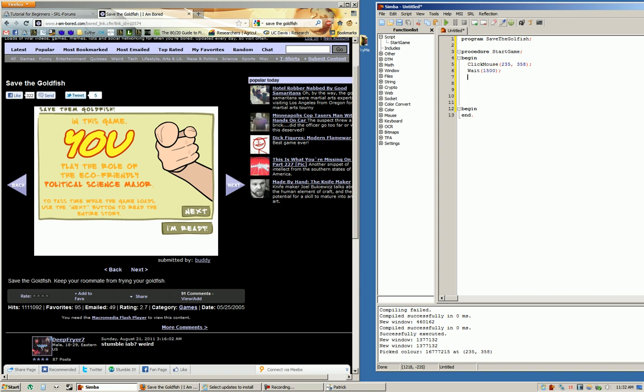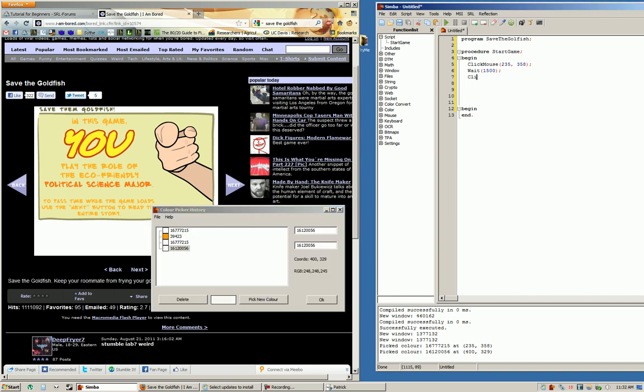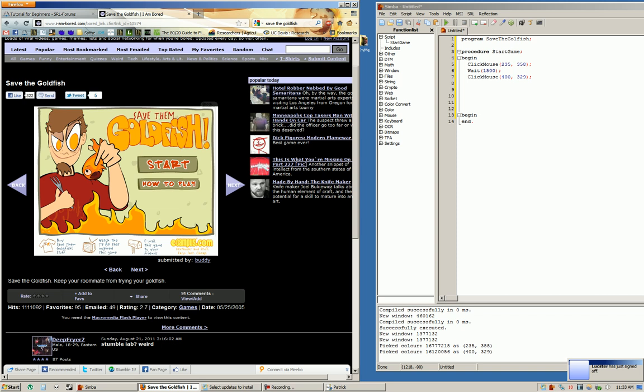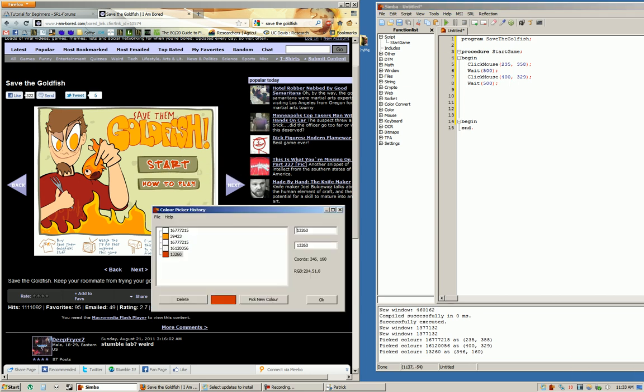and then once again we want to click I'm ready right here, click mouse and the coordinates, which I'm getting from the bottom of the screen, semicolon. Let's see what's next, and then you need to click start. So we'll wait another, we'll actually make this just 0.5 seconds, and last but not least we need to click start. So once again, click mouse, 346, 160.